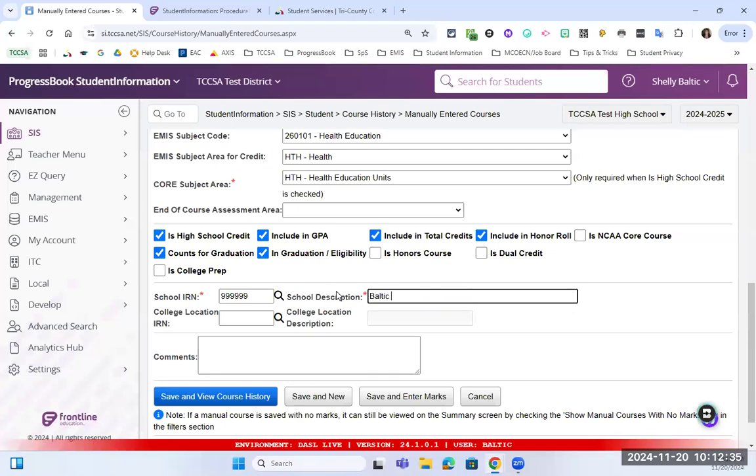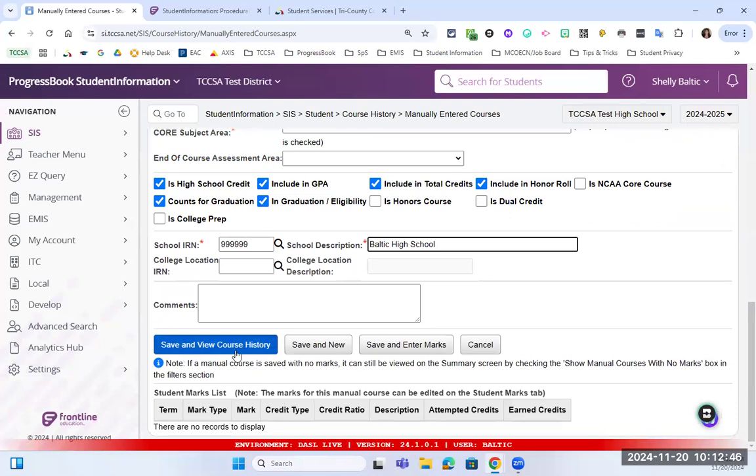So we're going to put this in. If it was a CCP class, you would put your college IRN in there. And then if you want to just view it, you can say save and view, but that's why on the previous screen you want to make sure that you show the courses if they have no marks, because you might accidentally click here and then forget to enter the mark for the student. But I'm going to click save and enter mark here.